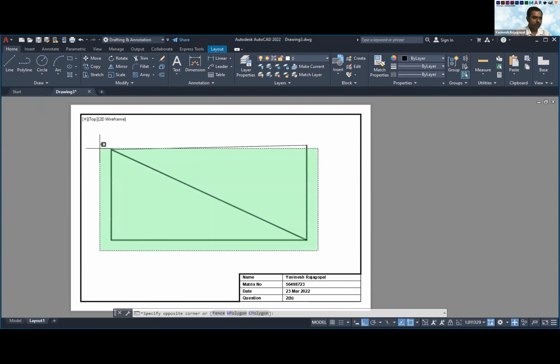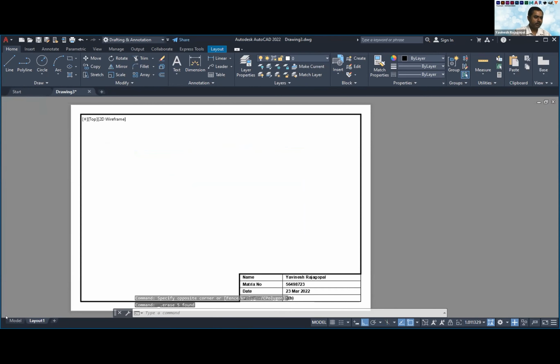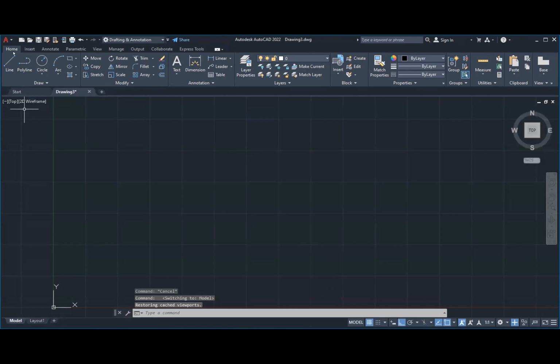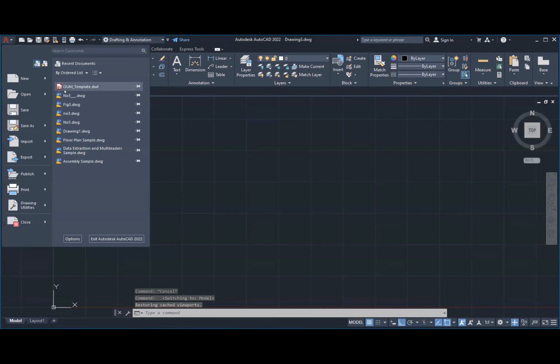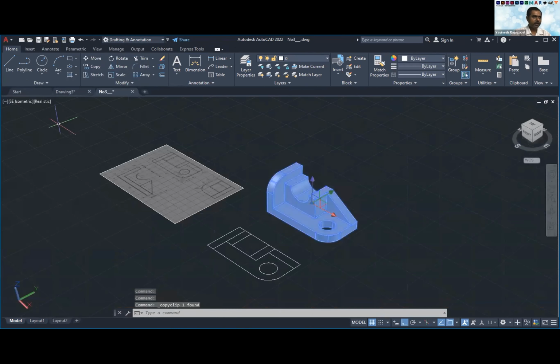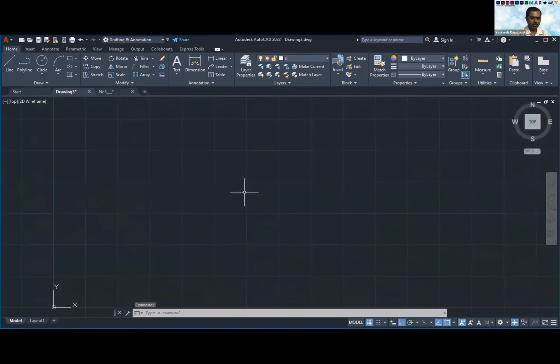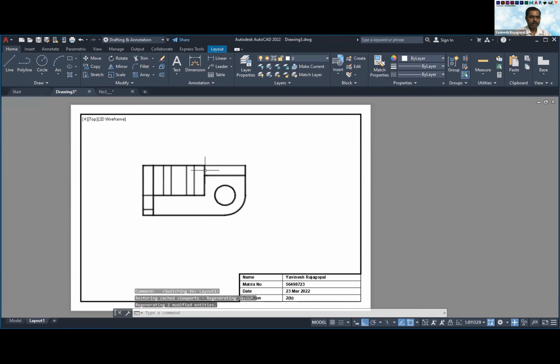Or I can also import my other model that I already completed. For example, I open this drawing, copy this object, go to the new drawing that I created, and just paste it here. And in my layout, I can see my object. Okay. Clear, everyone?